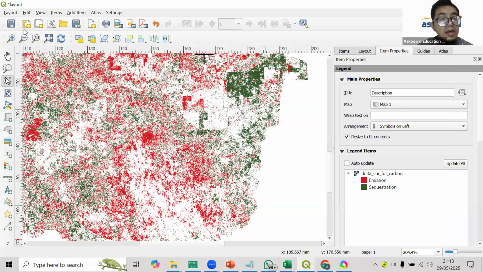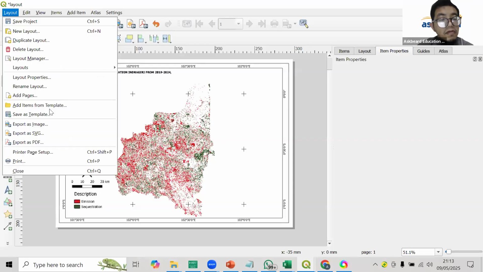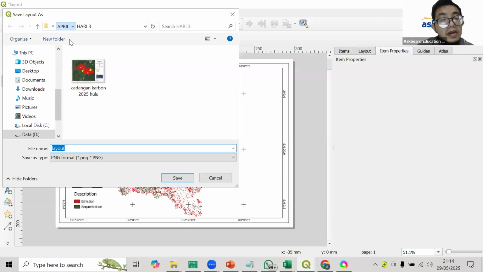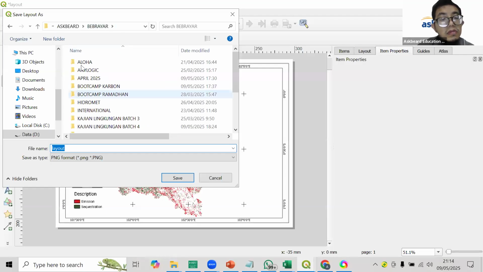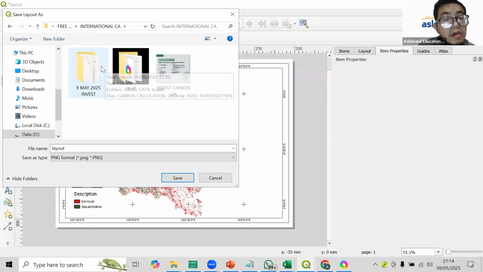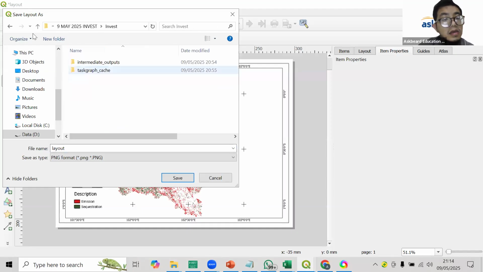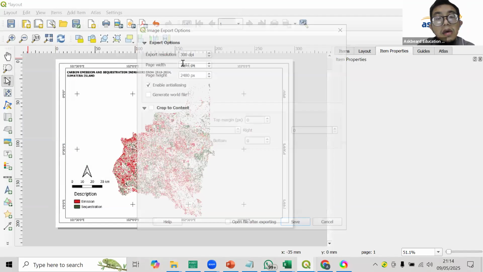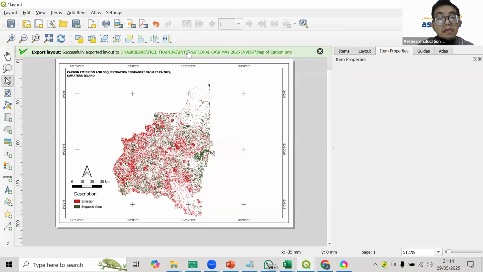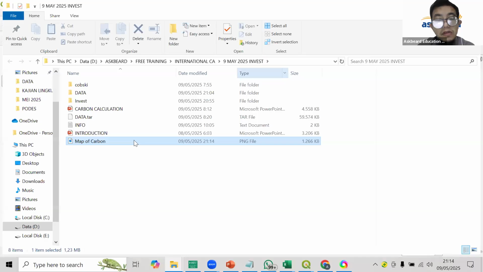Then if we have finished layouting, we may click export as image. Then we click here, map, carbon. Okay, we see our map.